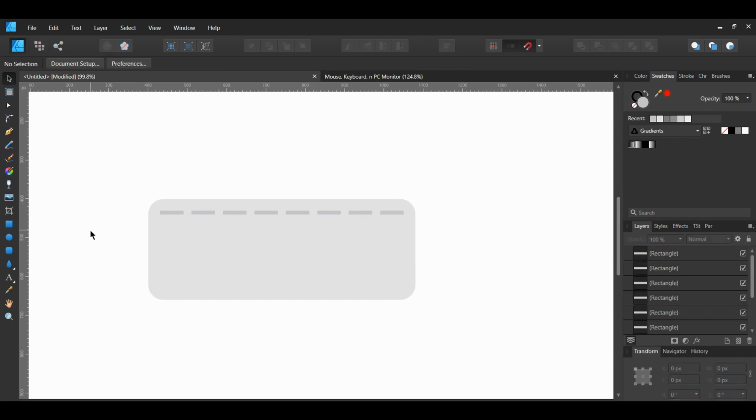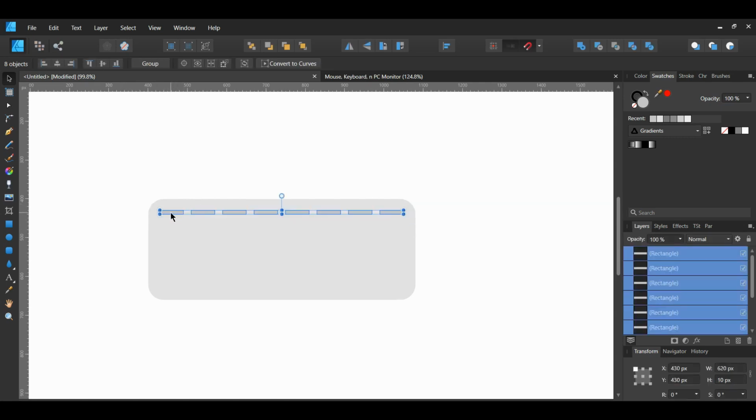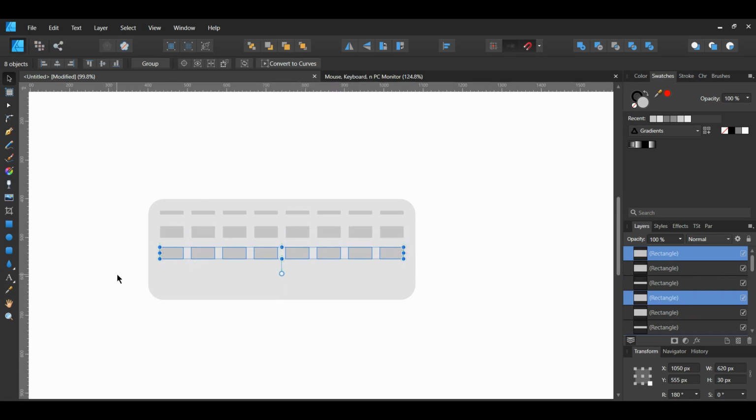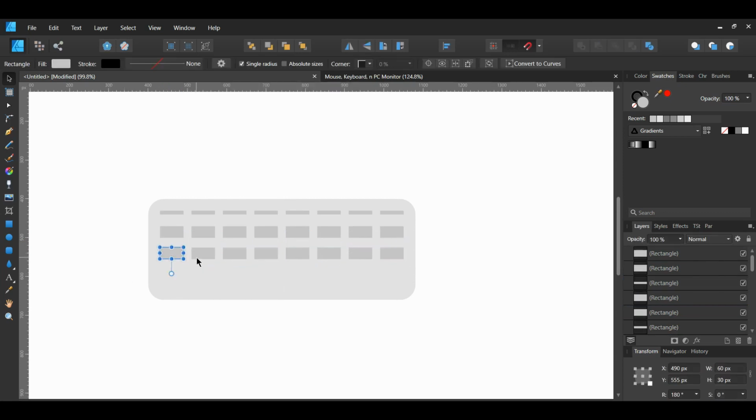Select all of the rectangles. Press CTRL SHIFT and drag another set of rectangles onto the next row. Select all of the rectangles on the second row and make them slightly bigger by dragging the bottom of the selection down. Select all of the second row of rectangles again. Press CTRL SHIFT and drag another set of rectangles to the third row. Do the same steps again and create a fourth row.